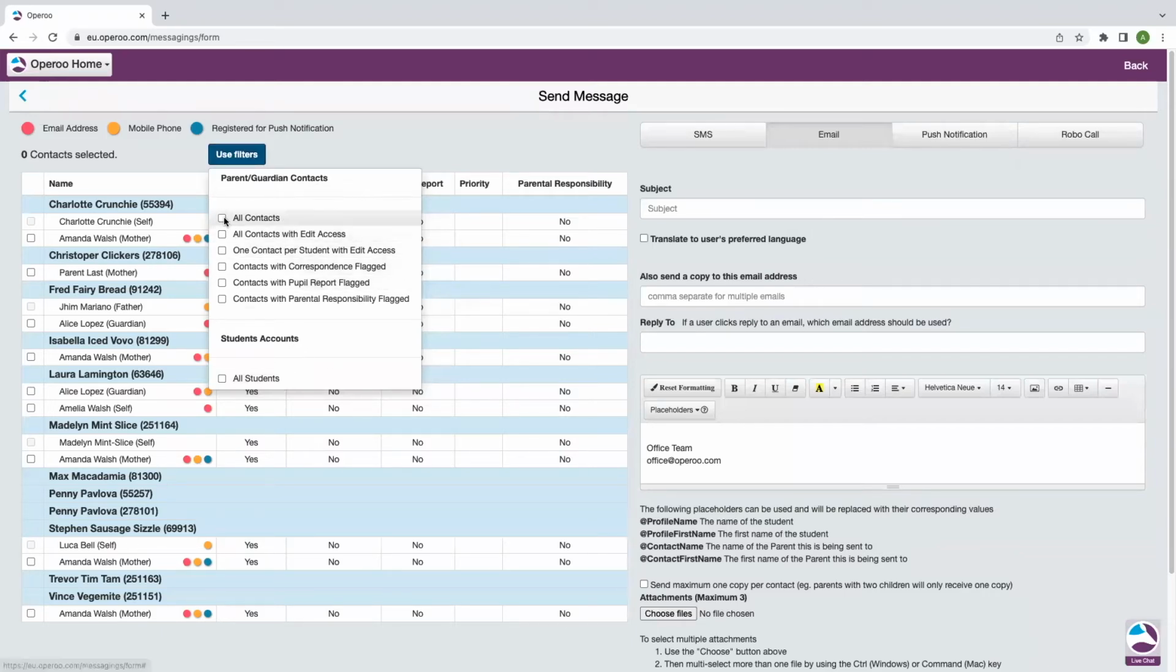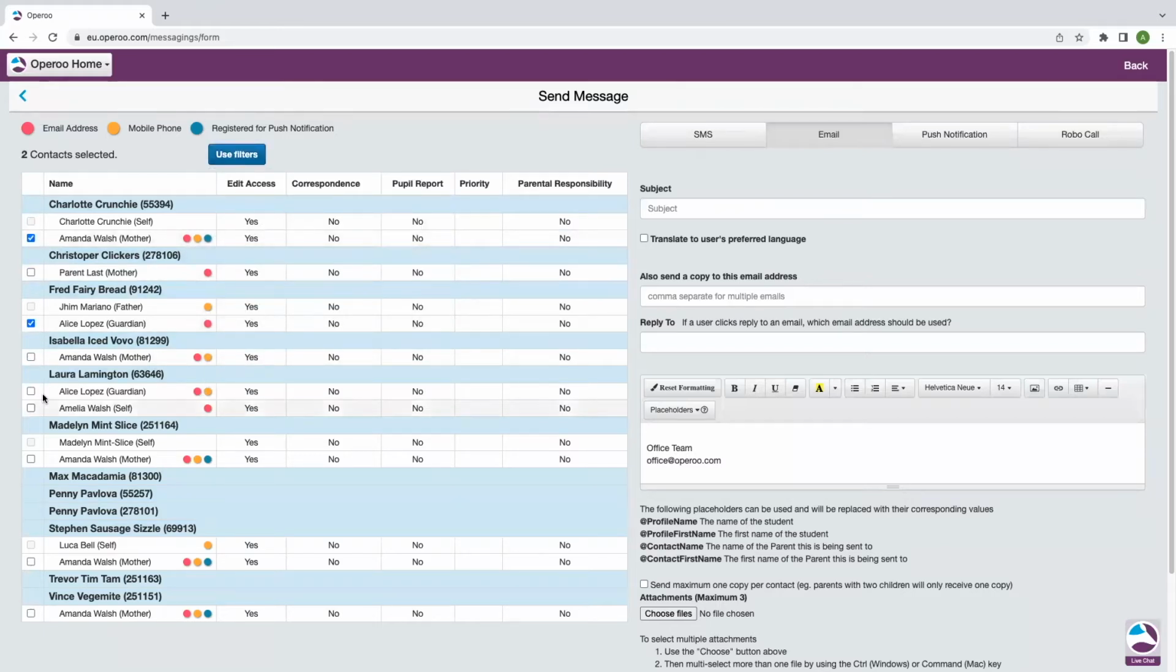So you can either select an option there. For example, I've selected all contacts, and it has selected all of my contacts on the left, which are parents and carers. Alternatively, you can just select one by one. It's entirely up to you however you may choose to make that selection.